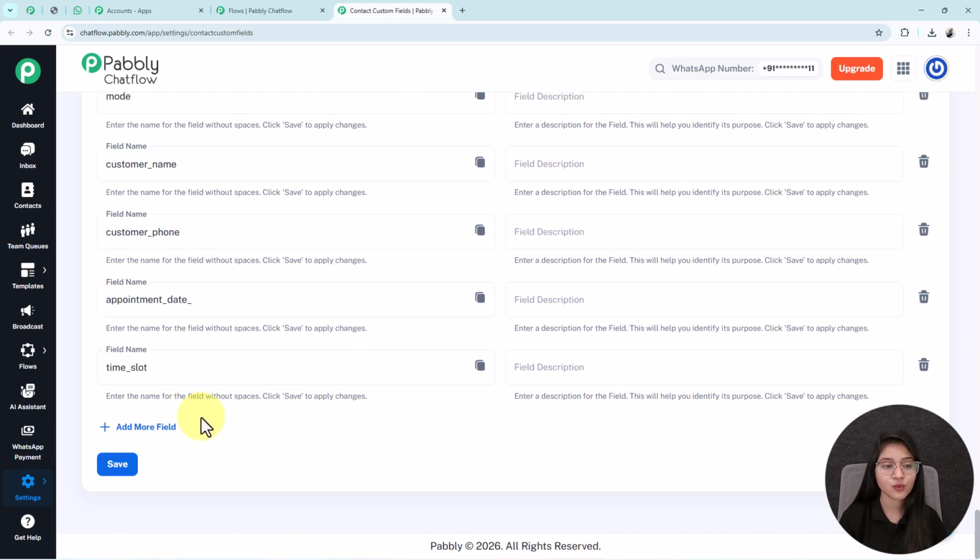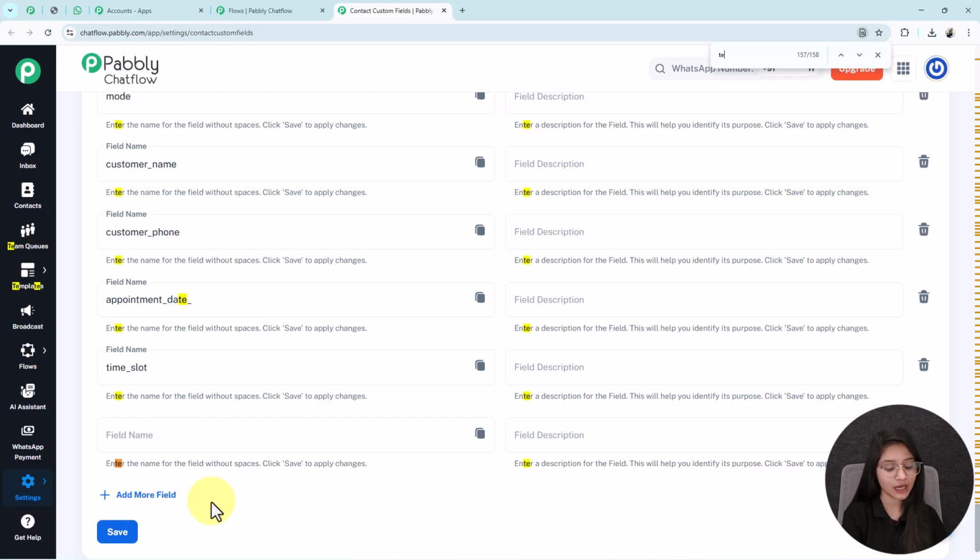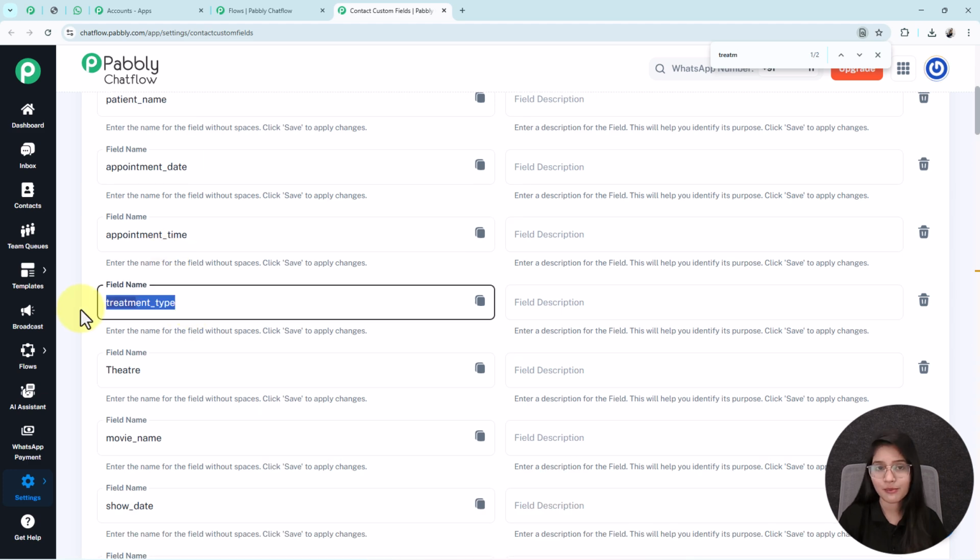When you scroll down, you will see an option by the name of plus add more field. When you click on it, it will provide you one field name box where you have to enter the contact custom field that you want to create, and enter the description in this field description box. After that, you just have to click on the save button. As I already created one contact custom field by the name of treatment type, I am not creating more. Now we will go back to our flow.